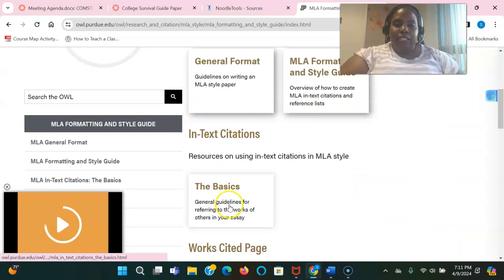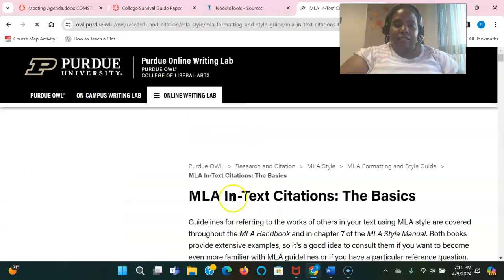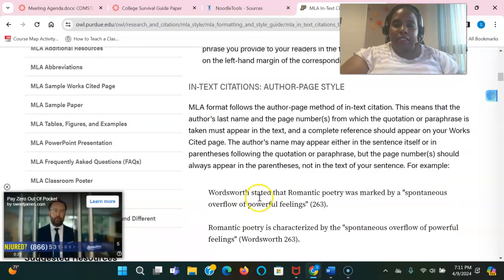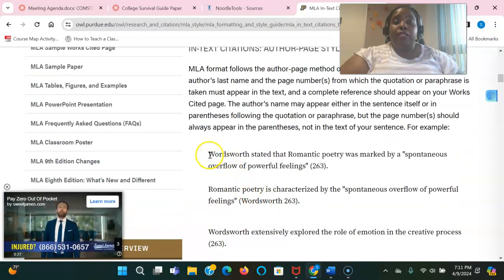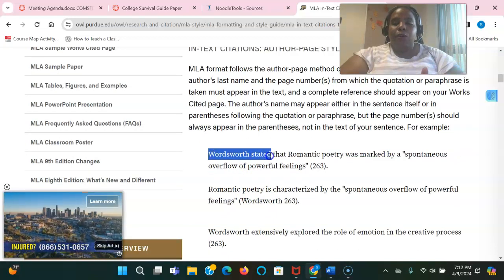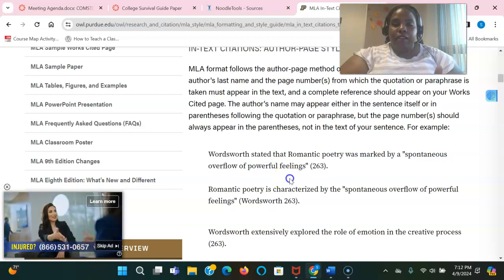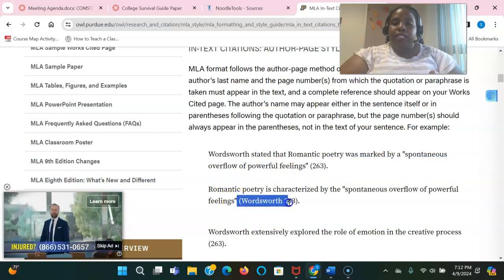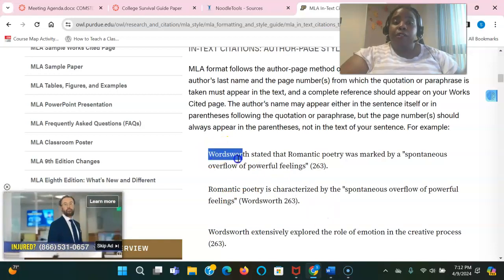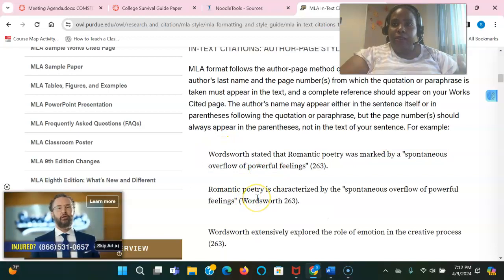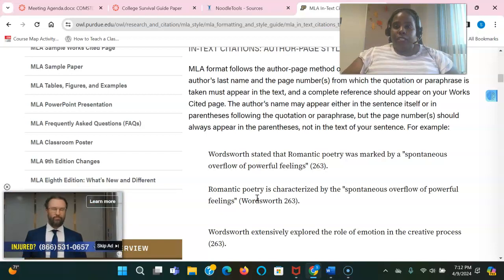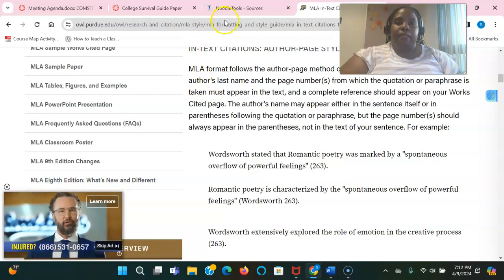So let's go to in-text citations, just so you can see what I'm referencing. For example, you can put the citation within the essay, or you can use parenthetical citations. Notice there aren't any URLs, so you can use the author's name and or the title of the work, especially if you don't have the author's name.